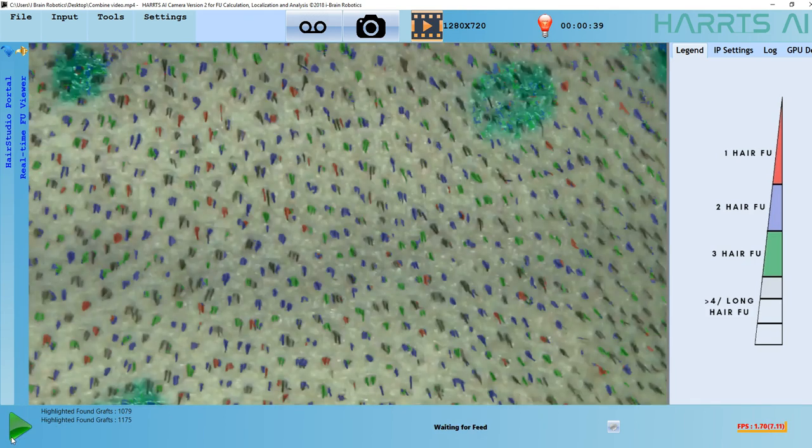Now I'm pausing this so that you can see the color coding here. Depending upon the hair, it codes in different ways. For example, the one hair is color coded red, the 2 hair is color coded blue, 3 hair is color coded green, and 4 and above is color coded gray.